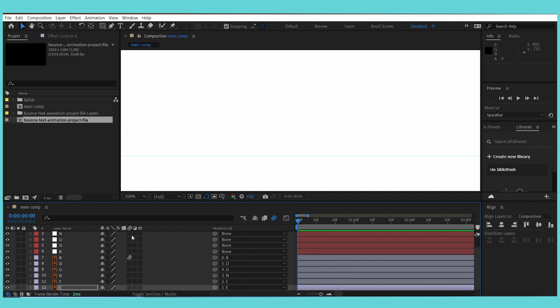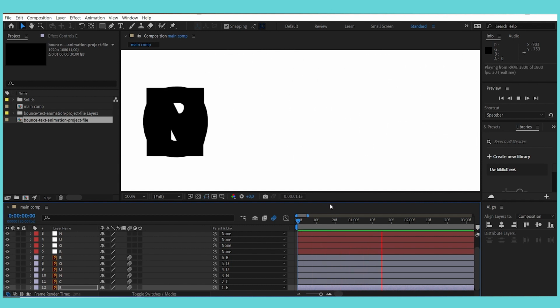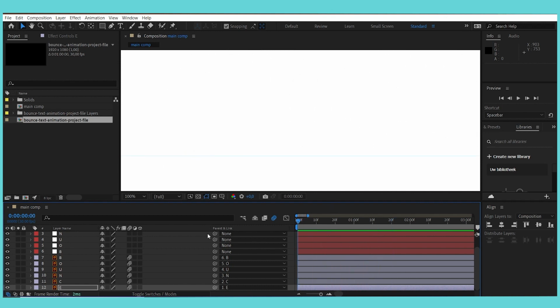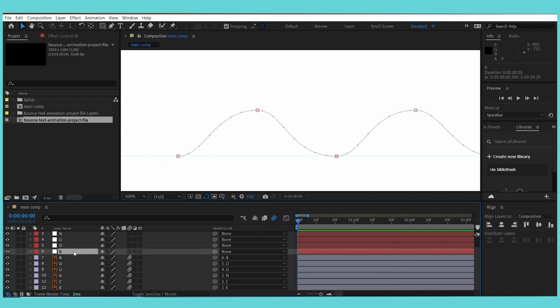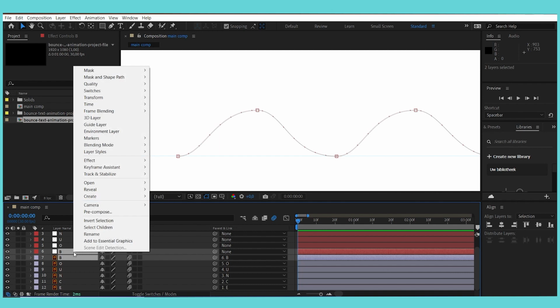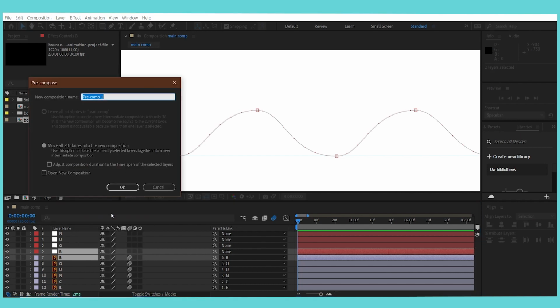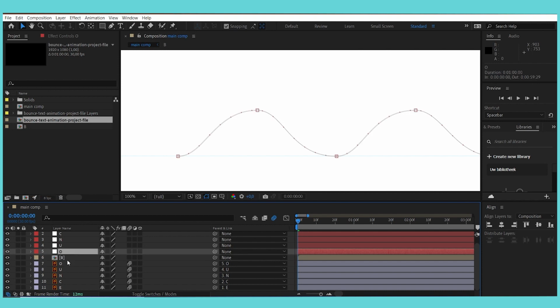And now I add motion blur to every layer. So I do this by selecting this symbol on every layer to create a realistic look. Now what I'm gonna do is I pre-compose every letter layers. So I select both B layers, I press right click, pre-compose, and I name it B. And I be sure that I select the second option here and I press OK. And I do this for every letter layers.